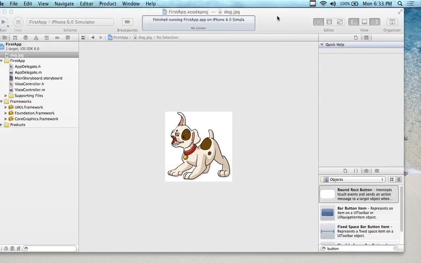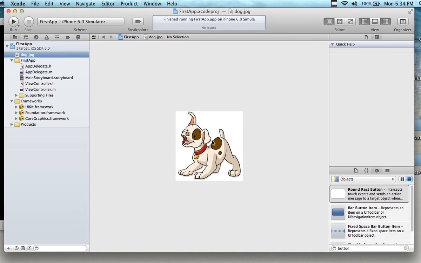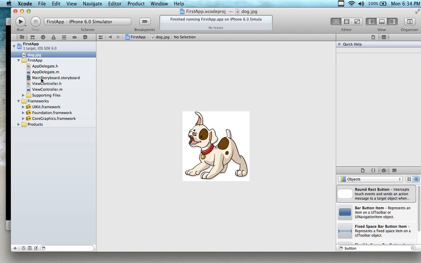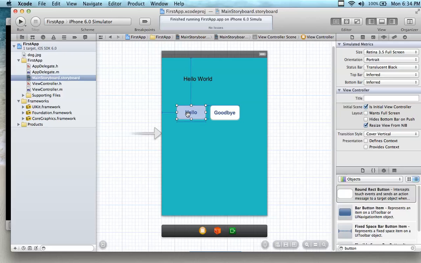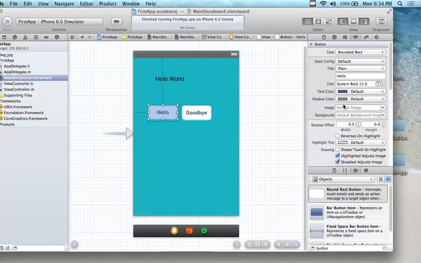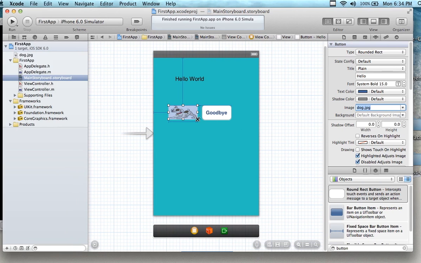So I clicked on the image and I can see it right here. What I'm going to do is go back to the button there. I'm going to click on the storyboard. I'm going to click on hello as an example, and then I've got here image. You can see this little drop down box right here. And if the dog is in here, which it is, I see dog.jpg. Click on dog.